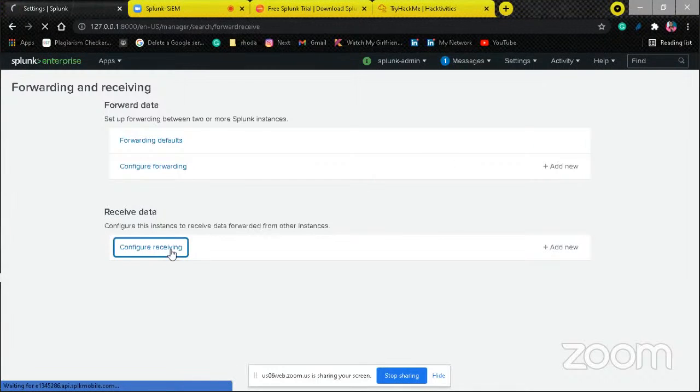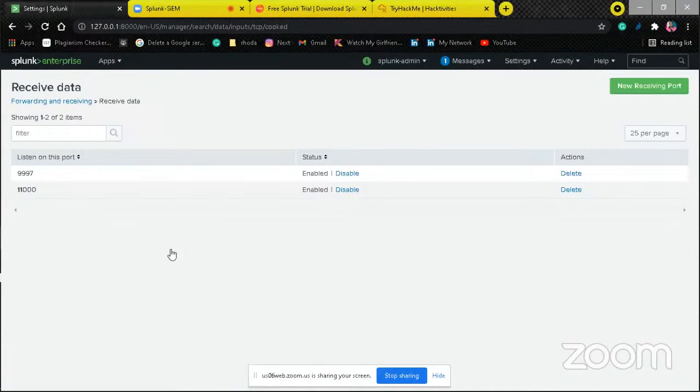So you have to come here and make sure that you have the port, the default port, okay. This is the first default port, 9997, which you have to make sure the status is enabled so that it can receive logs from different machines. And then we have this other one.